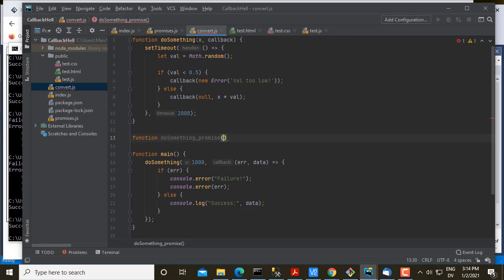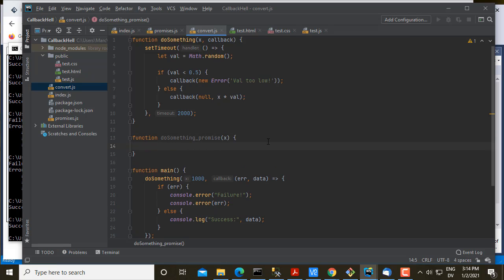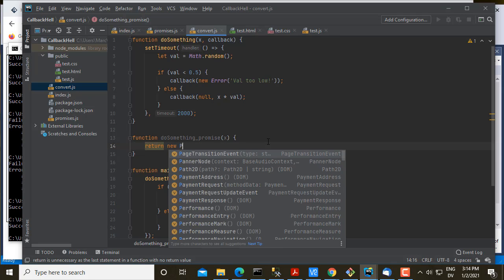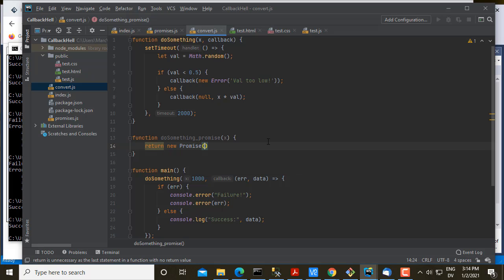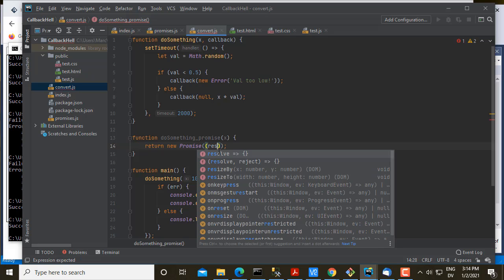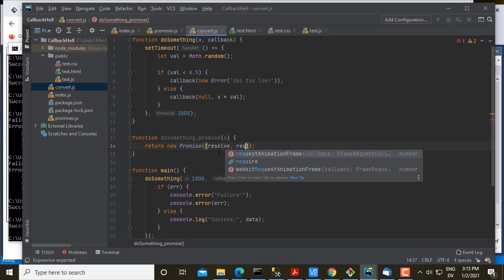And doSomething takes x, so doSomethingPromise needs to take x. doSomethingPromise does not need to take a callback because it's going to return a promise. And then we're going to return a new promise. And the trick here is that the constructor for promise takes something called an executor function. So an executor function takes two parameters, one called resolve and one called reject.